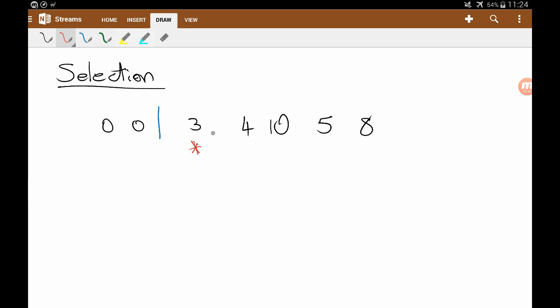We then compare it with 4. Nope, still smaller. We compare it with 10, still smaller. We compare it with 5, still smaller. 8, still smaller. So we see that our smallest number is actually in the right place, and so we don't actually have to swap it, but that's fine. So that's our next iteration. We then see a 4. 4 is our smallest number. Compare 4 and 10, 4 and 5, 4 and 8. Okay, 4 is our smallest number, and so we say that it's already in the correct place.